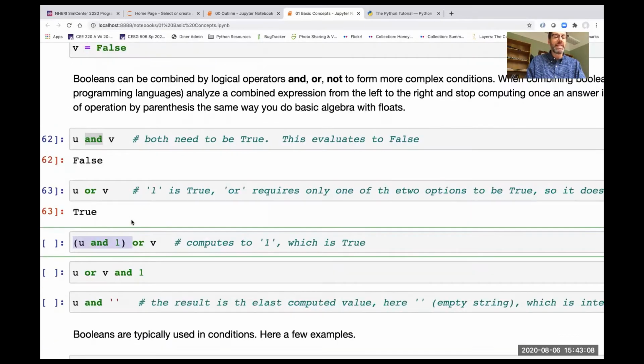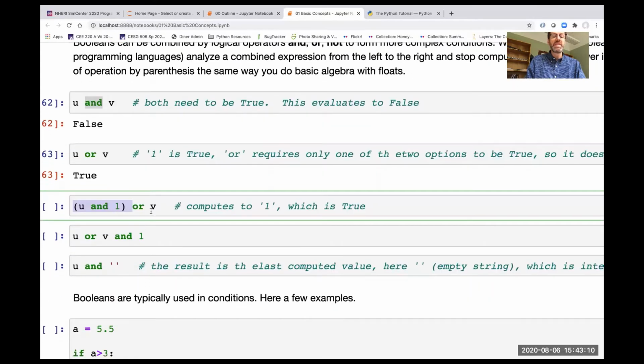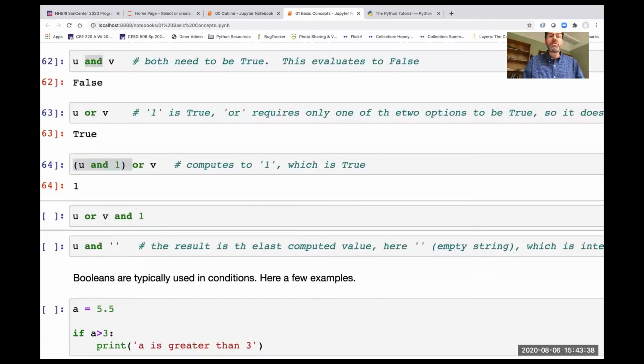But we can play this and say, what do we think is the answer of u and 1 or v? So u is true. 1 is true because 1 is not 0. Any non-zero value is true. So this says true and true. Yeah, both are true. The parenthesis evaluates to true and says, or, hey, true or something, it's fine. And the interesting part is the answer is 1.